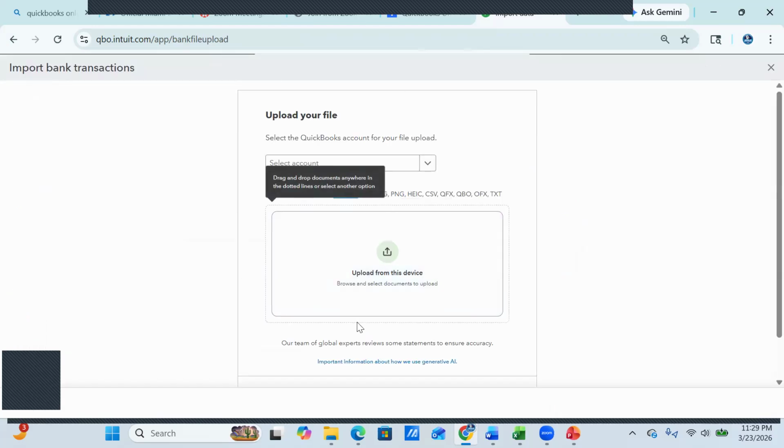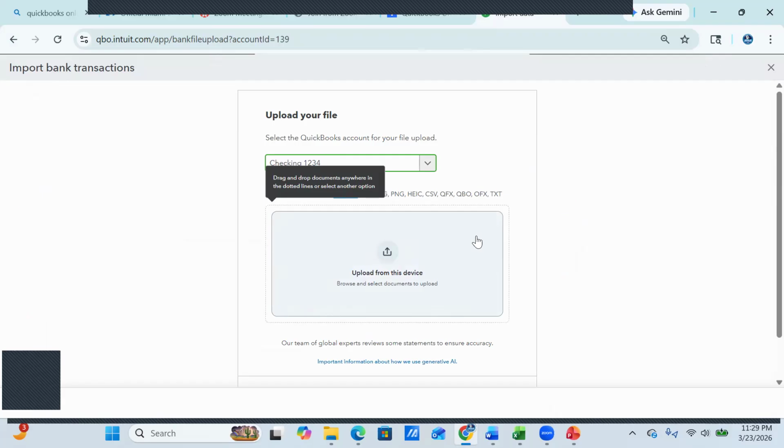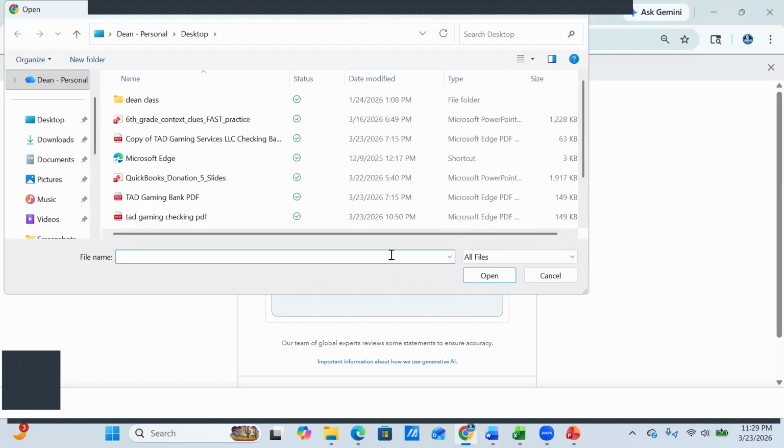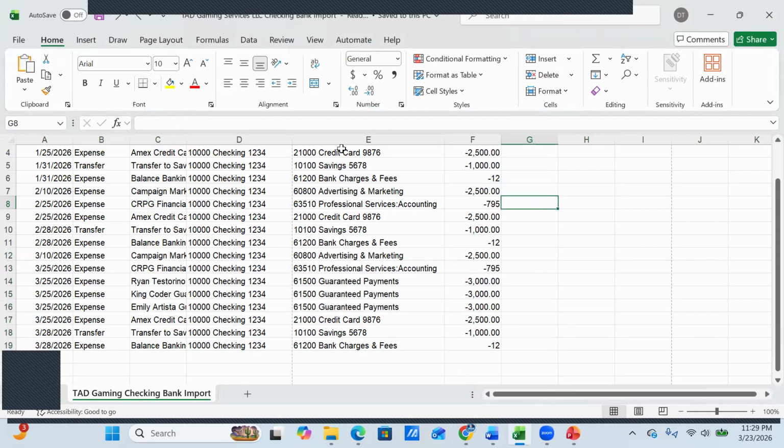You come back to the screen again. Now, we're going to start the import. We're going to do the checking. And we're going to upload from this device. And I'm going to use this file, TAD Gaming Bank. So I've saved it as a PDF. I forgot to tell you that it comes in as an Excel, just like this, but you can save it as a PDF. There are 2 ways.